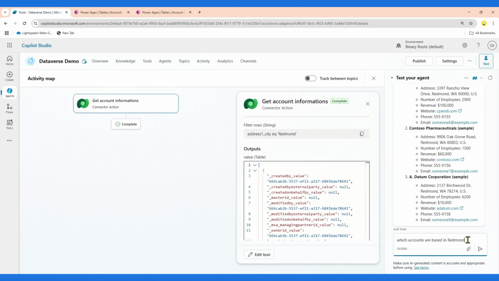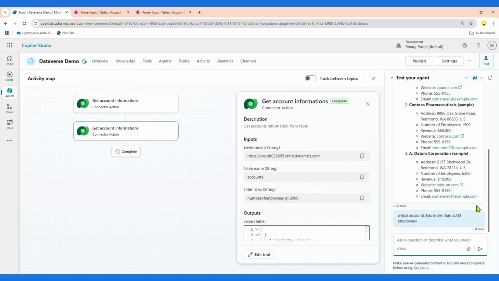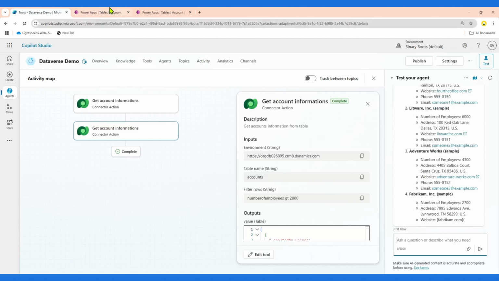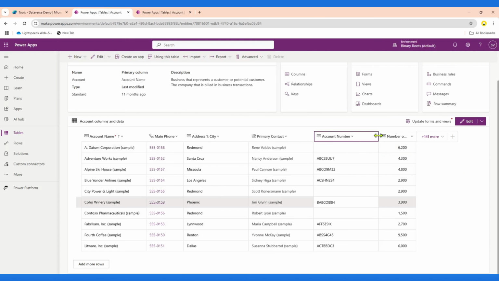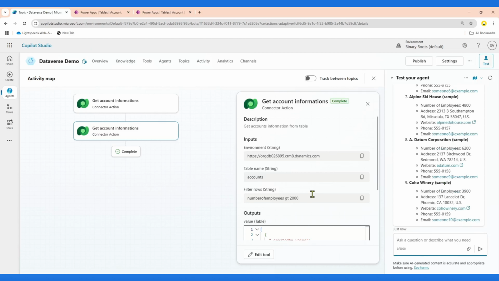Let's take one more example where it can create a different kind of query. We'll ask, for example, which accounts have more than 2000 employees. So you see, it has returned all the accounts which have more than 2000 employees, using the number of employees column. So this way we are able to dynamically pass the filter values. I will show you how we have configured this.